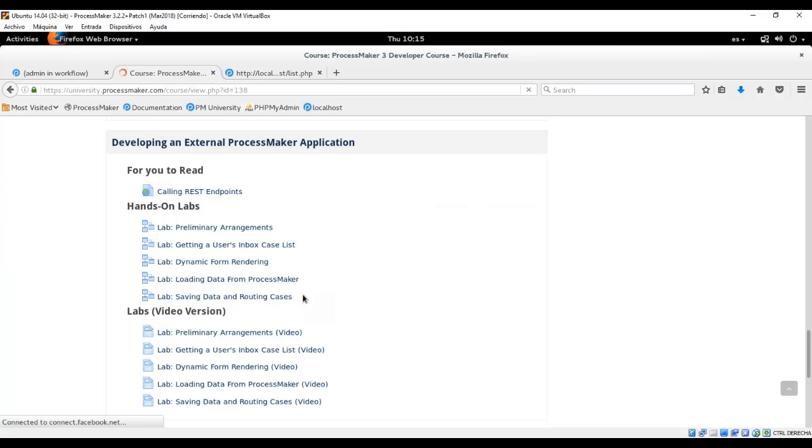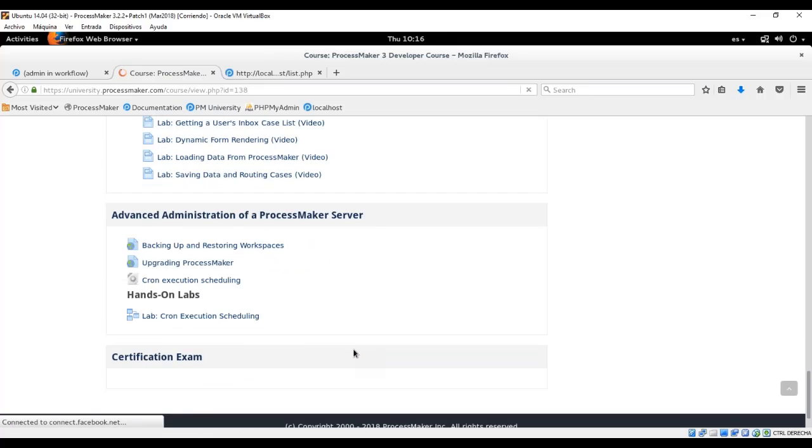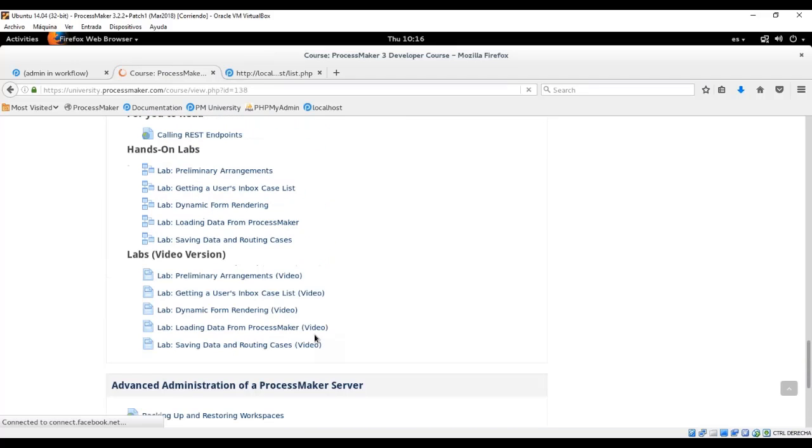And that's what all these 3 remaining labs are about. We're going to render our Dynaform. We will be loading data from our Dynaform, and then we will be saving and routing our cases from our external application. So we're going to leave these 3 labs for tomorrow, and we'll also leave for tomorrow this advanced administration of ProcessMaker server. So I'll give you a couple minutes in case you need to finish the labs, and I'll be back just right after those 2 minutes.